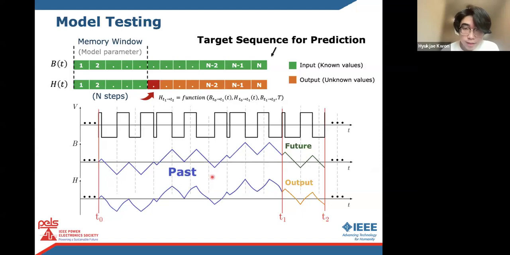Now, let's say we have a target sequence prediction here that we want to predict. In this example, the green section represents the non-input values, while the orange section indicates the unknown output values we aim to predict. Given the memory window and the next B value, the model can predict the next point of H. However, this only gives us a single point. So the question is, how can we extend this to predict the entire future sequence?